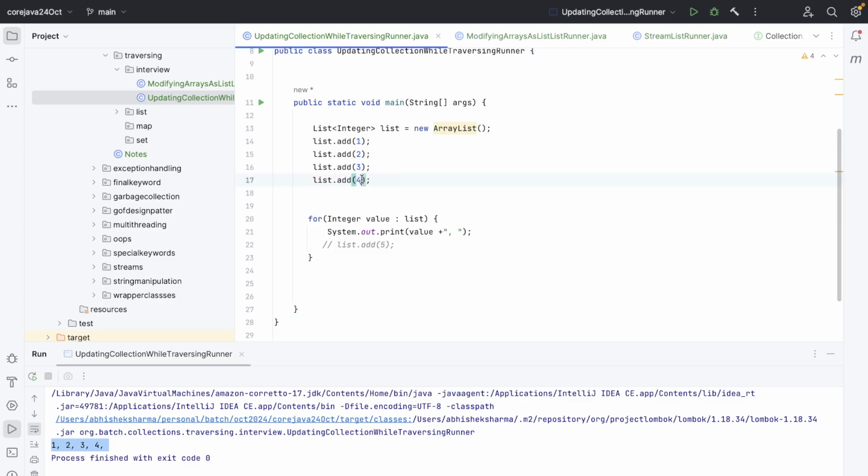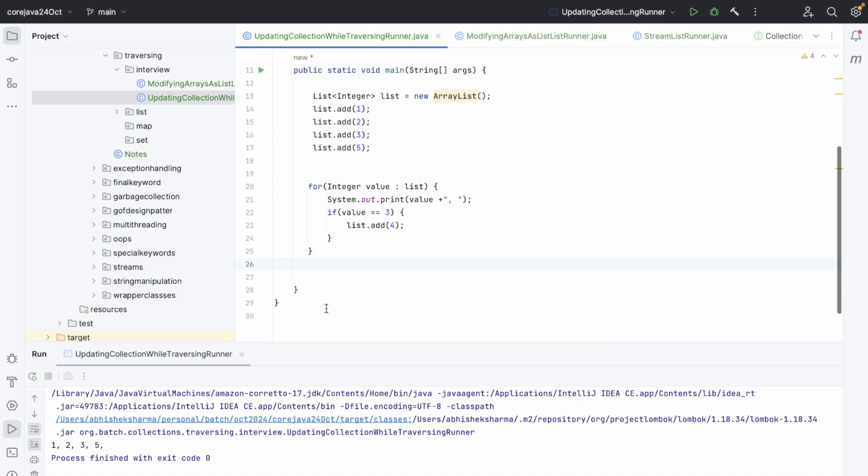And let's make it 5. Now I want to add 4 over here, instead of 5 I will add 4. To add the 4, this operation is acceptable, right? We already know it. We ran it also. Now I will say that if value equals 3, then add 4. Now if I run this, what will be the output?